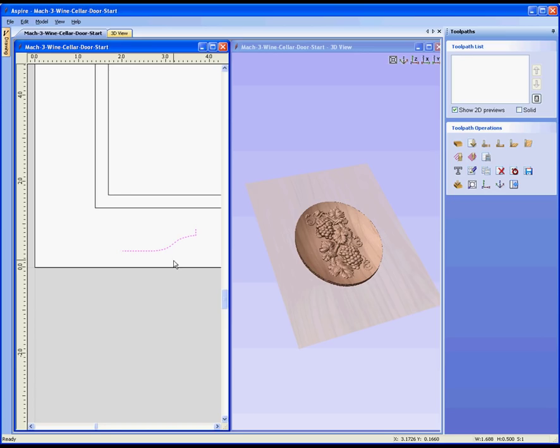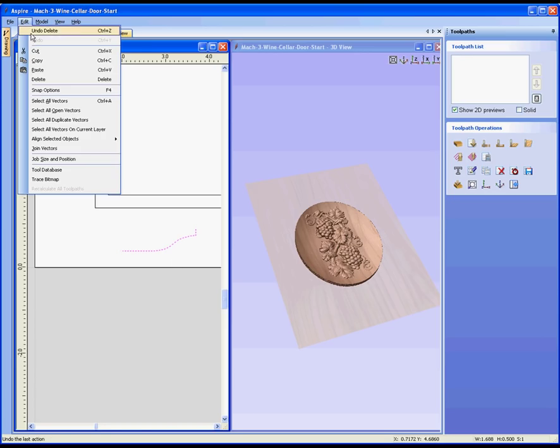Next, to add that to the tool database, I'm going to go up to Edit, and we're going to choose Tool Database.